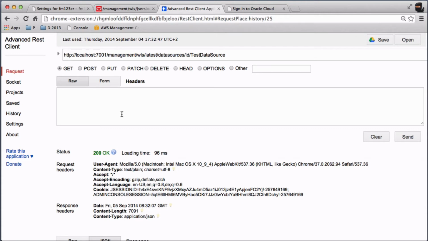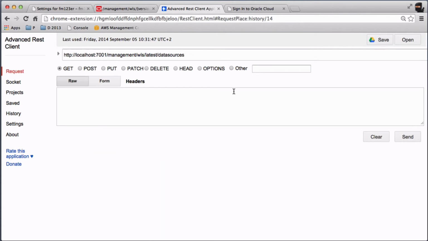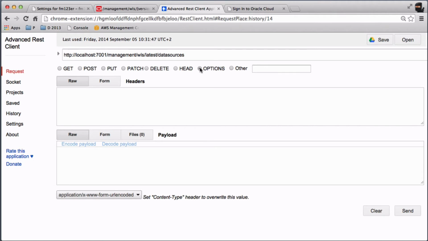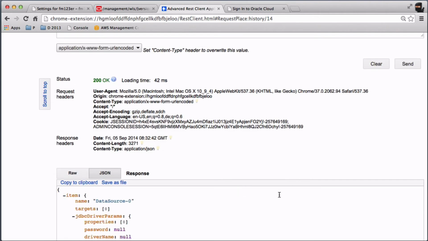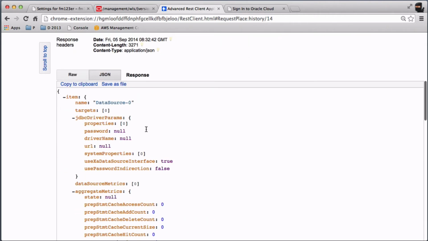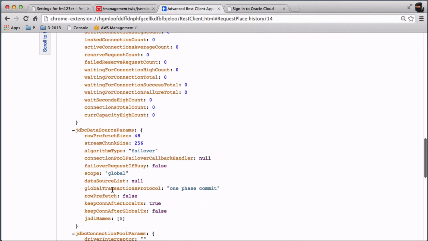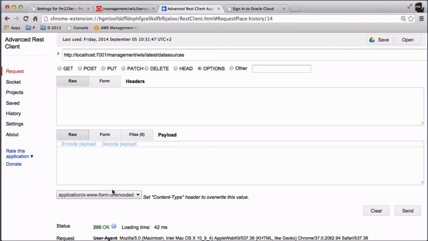Now, the exciting part is we don't send an HTTP GET, but we send an HTTP OPTIONS request. This means it would return a JSON structure that we can then use and fill in the proper name and send it again to create a new data source using HTTP POST. So I click on POST.